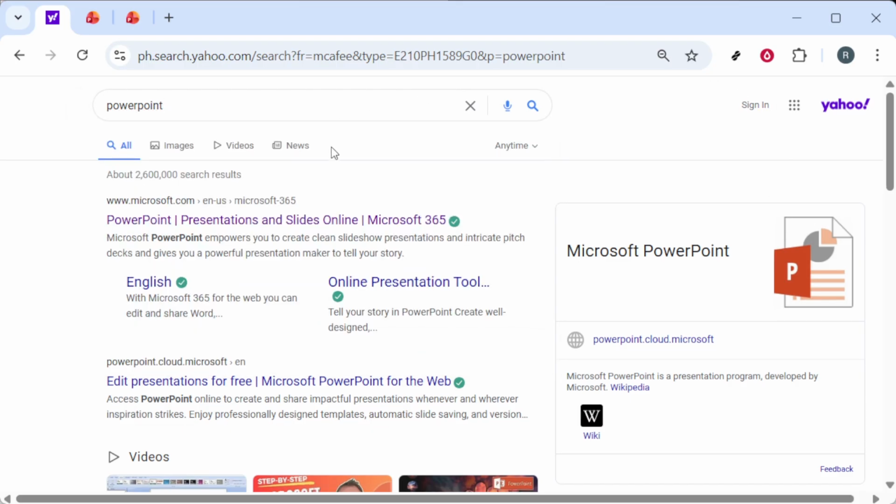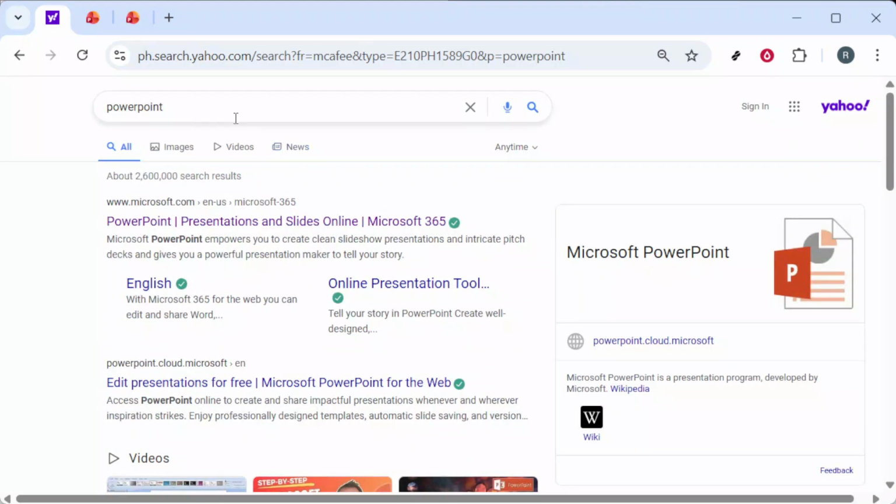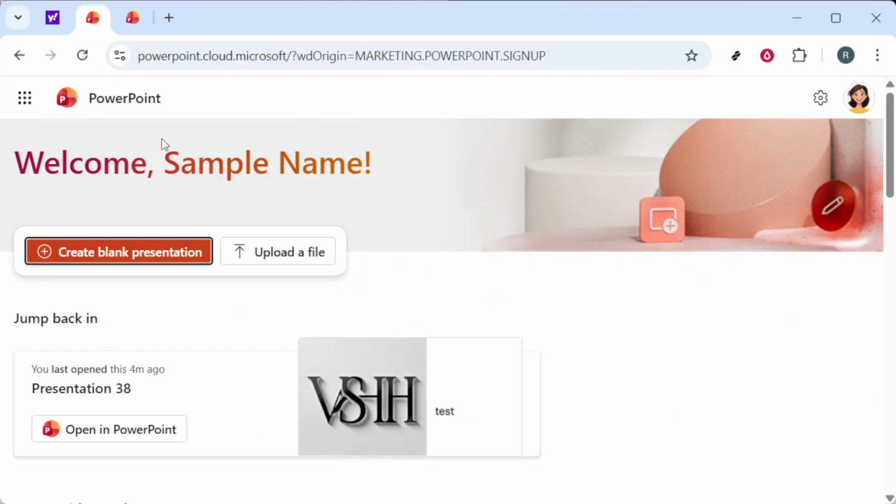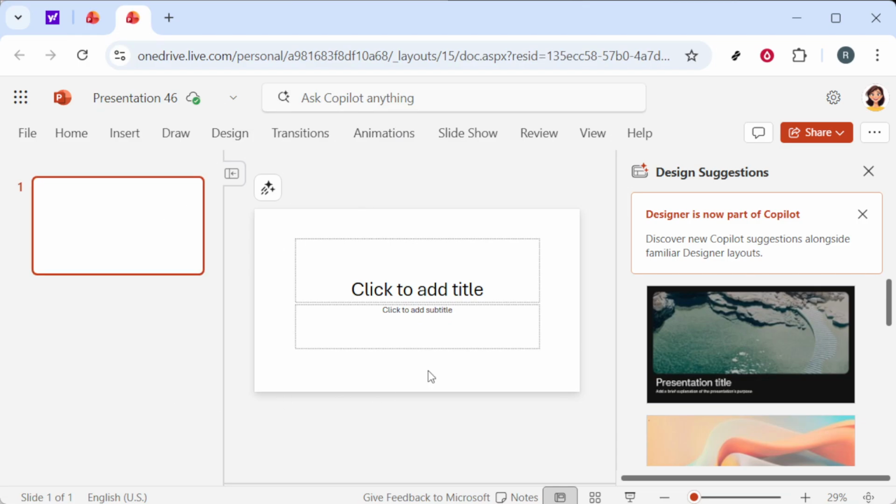Click the official site and sign in with your account so you can access your presentations and save your work online. Once you're on the home page, choose Create Blank Presentation. This opens the editor and places you on your first slide, ready to design.